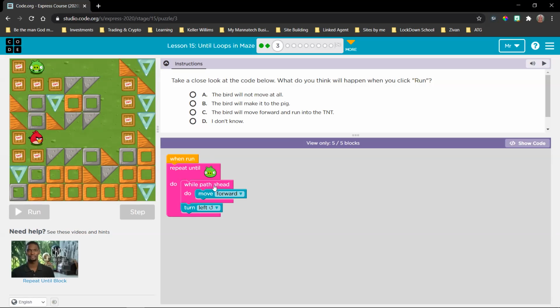So this is saying while there is a path ahead, move forward. So even if we didn't have this repeat, this one would not allow the bird to hit the TNT, right? So that won't happen. The bird is going to move because we have this while path ahead, we want you to move. So that is going to cause the bird to move, and this is a turn left. So where we previously said repeat times 3, this one is now saying repeat until goal. The goal is the pig. So in my opinion, the answer is going to be, I don't know, you need to tell me in the chat.